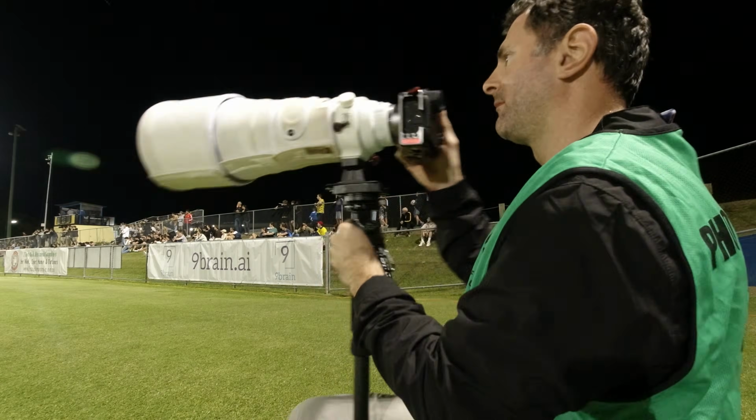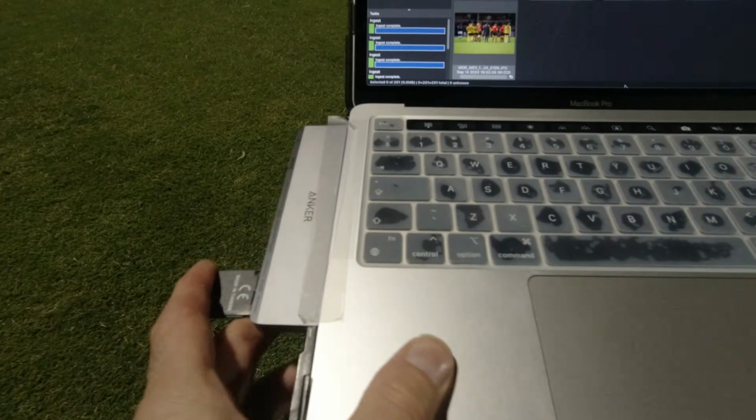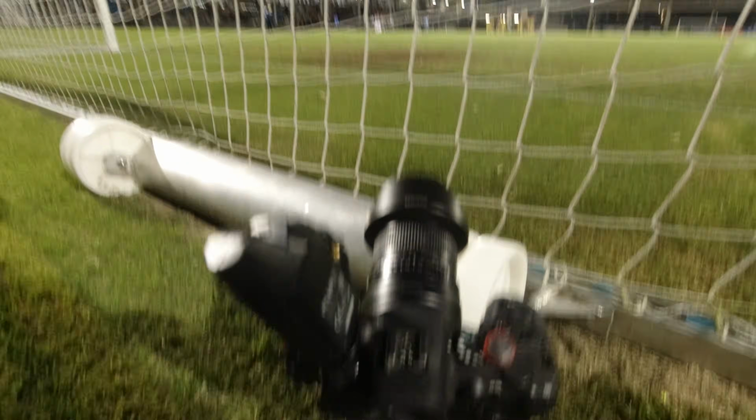And now I'm at the end of the game, going to go around and collect all the SD cards out of all the cameras that I've been using. And that includes the remote cam that was positioned behind the goal. Hopefully got some good images from there. So again, SD card out of the camera into the computer.